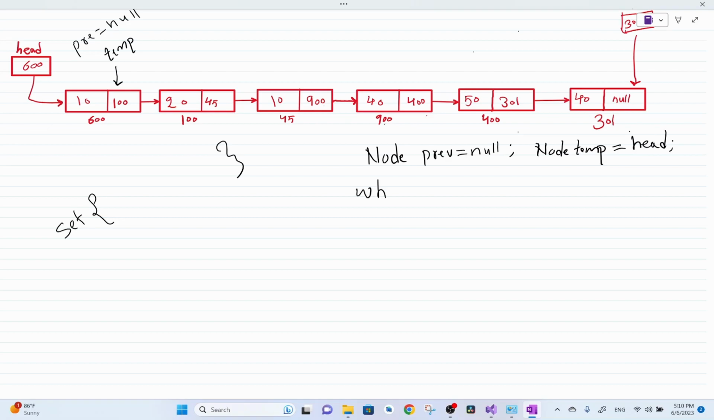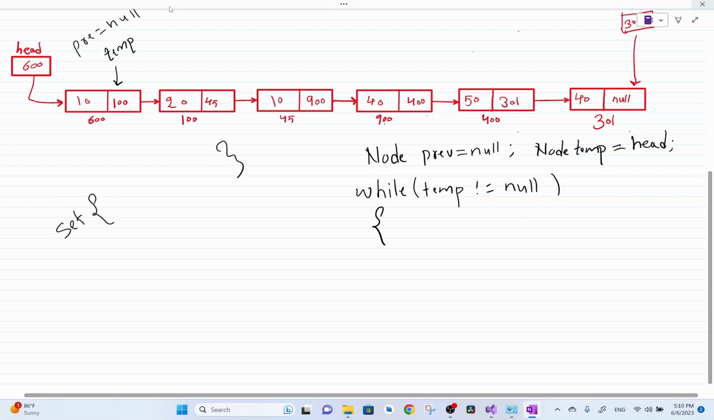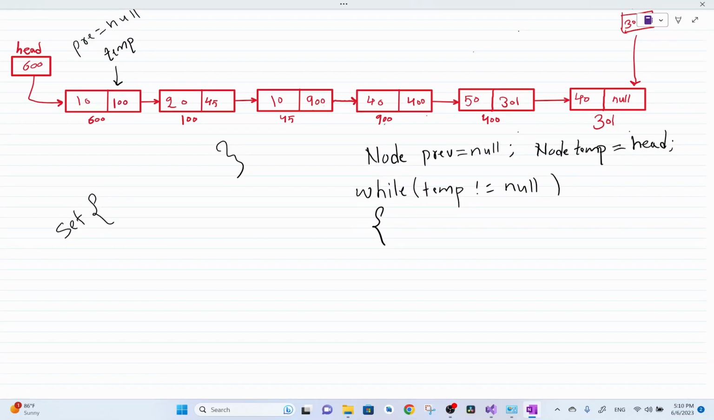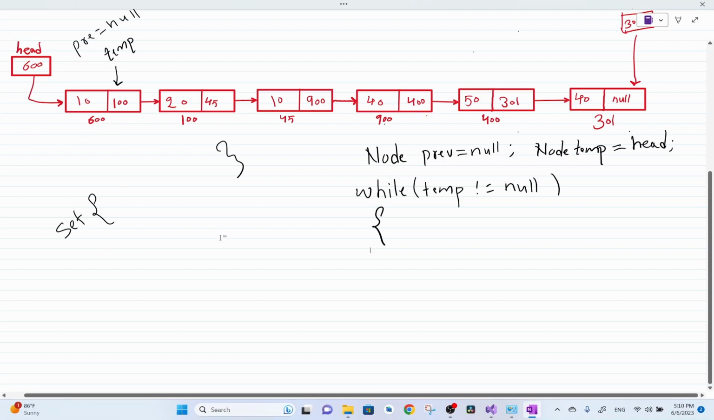Then using a while loop, I check while temp not equal to null. I keep traversing. Each time I traverse, I add the data part of each element in my set. So I traverse while temp is not equal to null. Temp stores memory address 600. Temp is not equal to null, so we go inside the while loop.